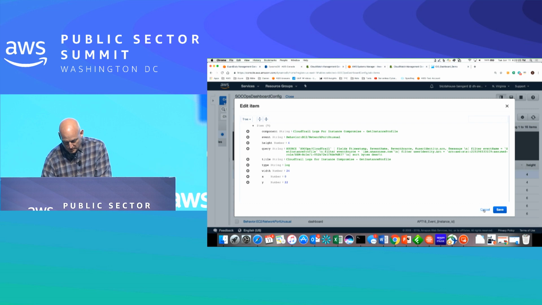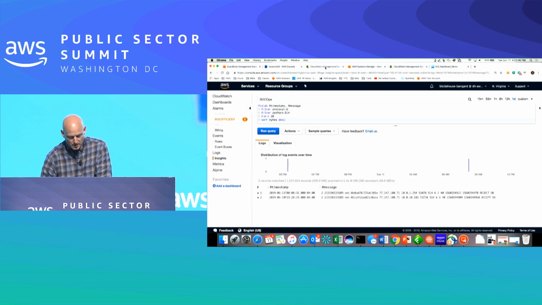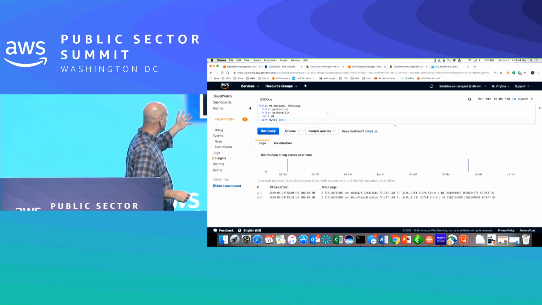And so for this demo, we have network port unusual. We have 1, 2, 3, ghost rat, instance info, registry keys, VPC flow logs. So there's a number of different parts in the table that are going to be used as we aggregate all this data and put it into a dashboard for you. So then we go to CloudWatch. This is CloudWatch Logs Insights.